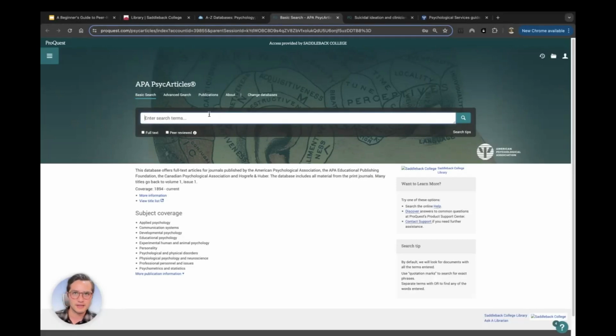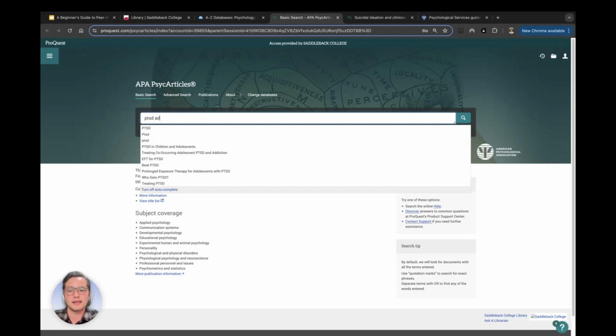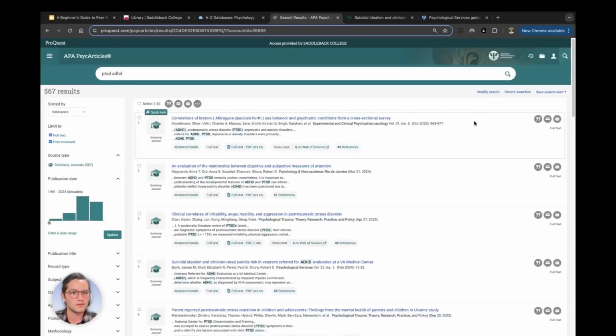In some cases, there actually might be an option within the database that you select to select peer-reviewed articles only, which will just make your life easier. So I'm going to go ahead and select that, as well as full text to make sure we get all of the content of the article. And then I'm going to type in some keywords up here. So right now I'm interested in PTSD and ADHD combined into one research article. So let's see if we can find any.